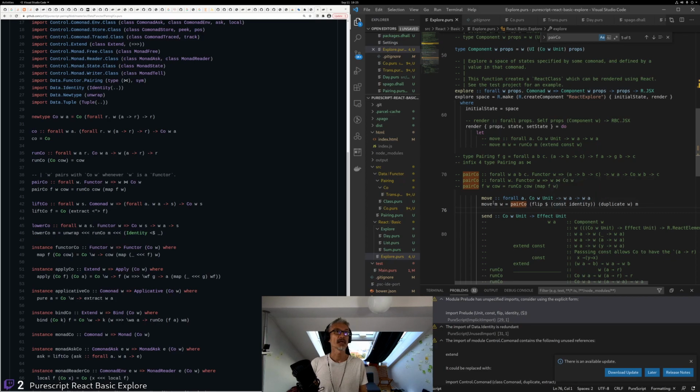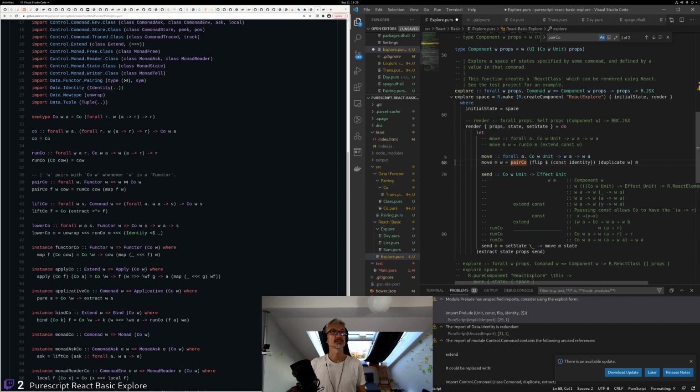But we got it to work with this different version of move, which is pretty nice because I think it highlights something different, I suppose, which is the pairing, and then the fact that we duplicate W.